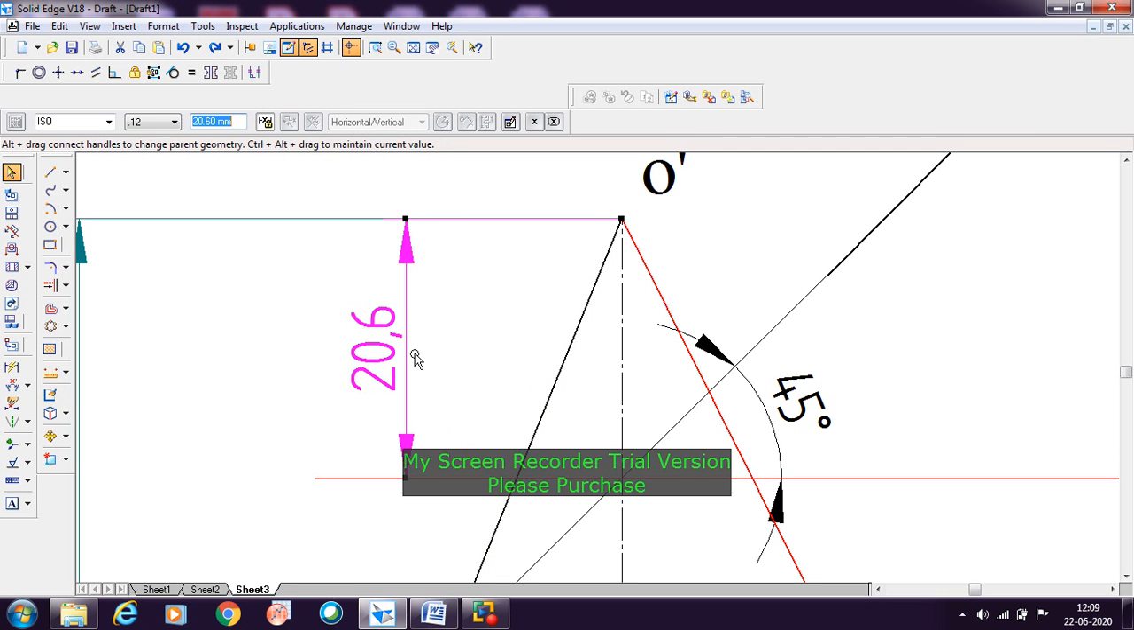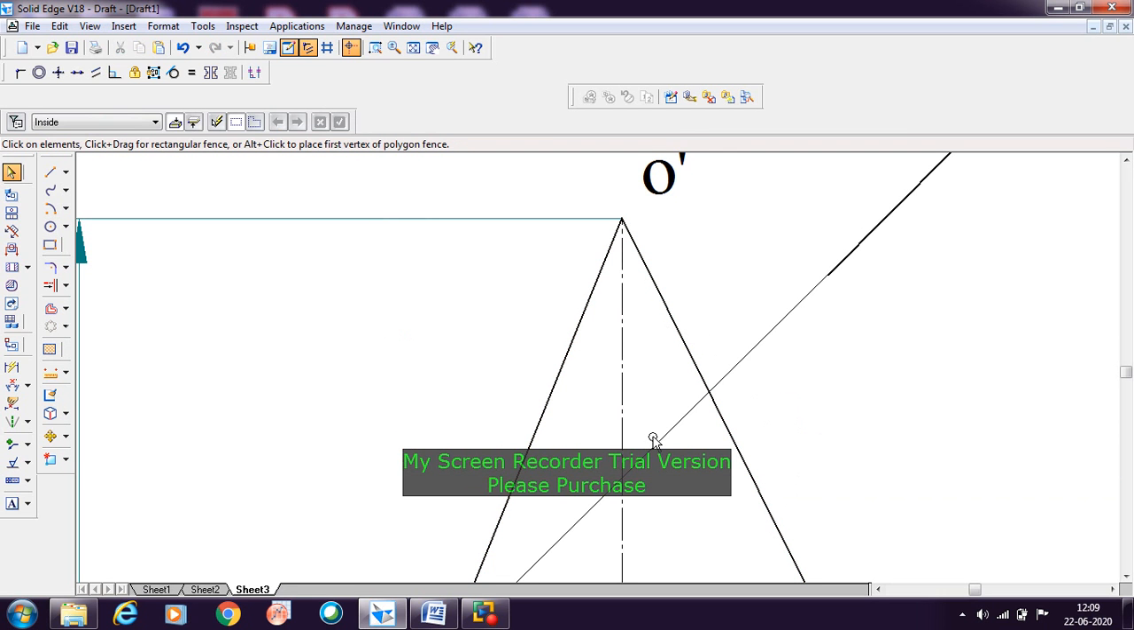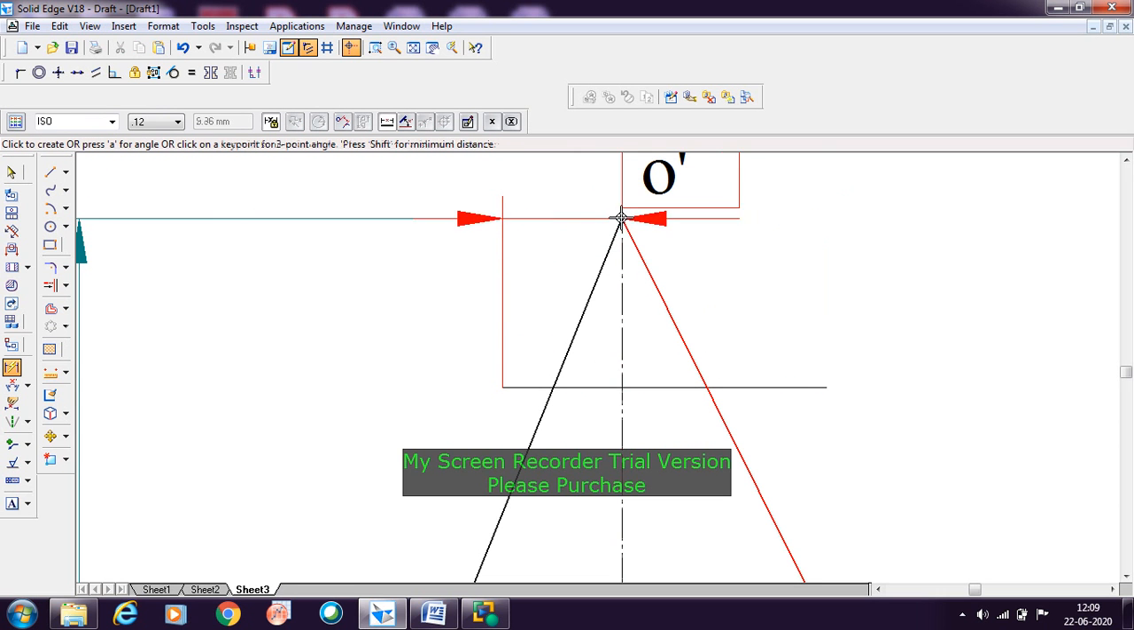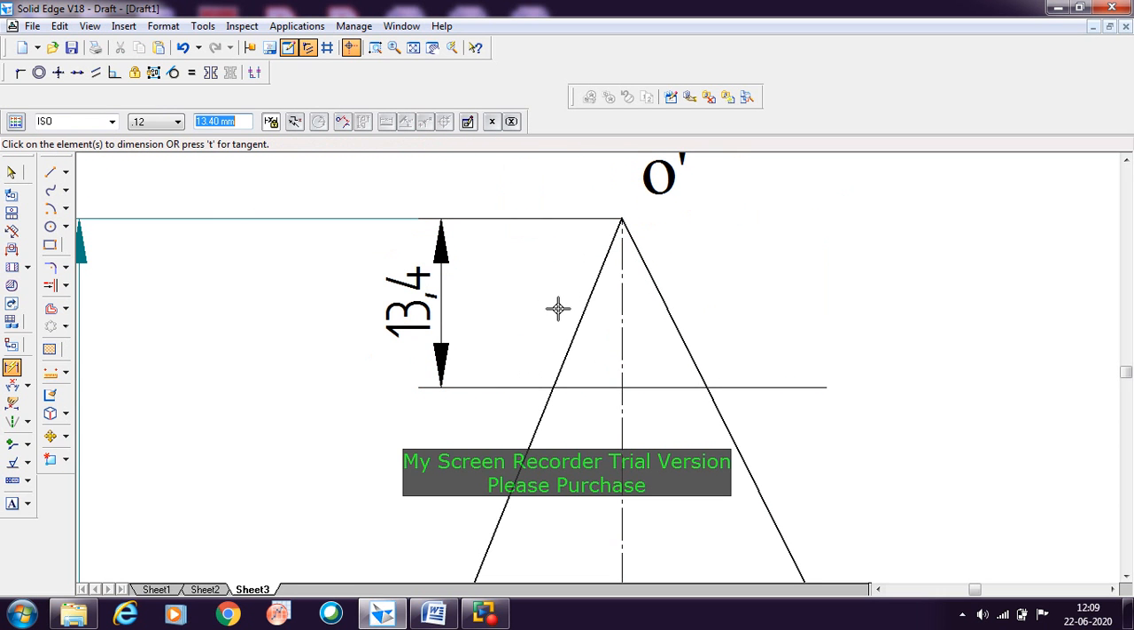I need to modify this. Take the line. This line will be at a distance of 20 mm from the apex.